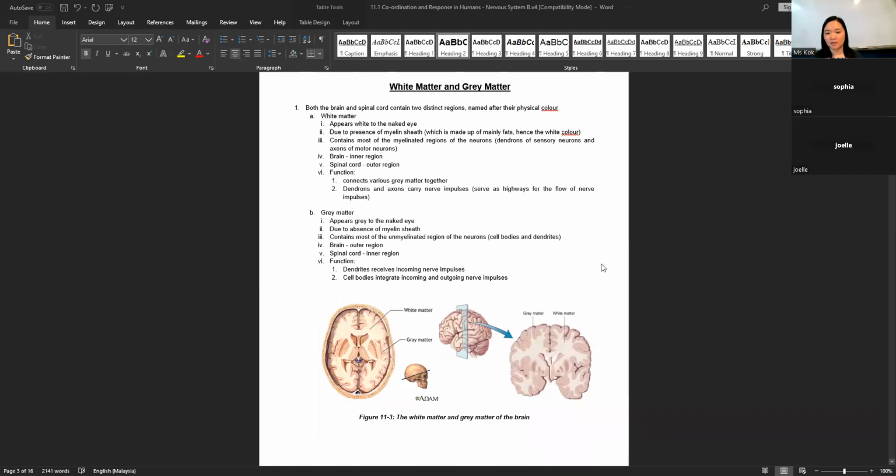Both the brain and spinal cord contain two distinct regions called white matter and gray matter. They are named after their physical color. So basically, if you chop off your hand, you'll notice that there's a lot of reddish color come out, right? Then you see red flesh. If you take another organ, like the lungs, it's also red in color. The kidney is also red in color.